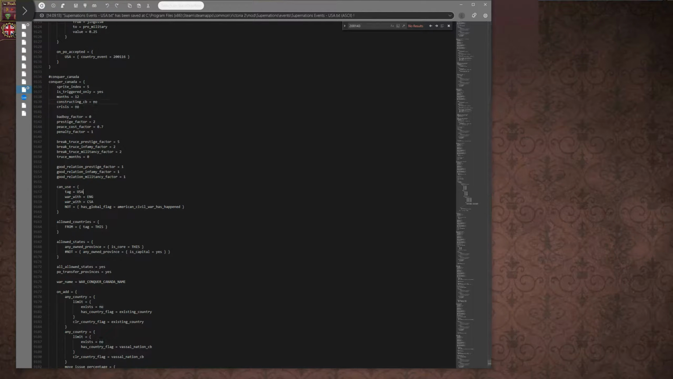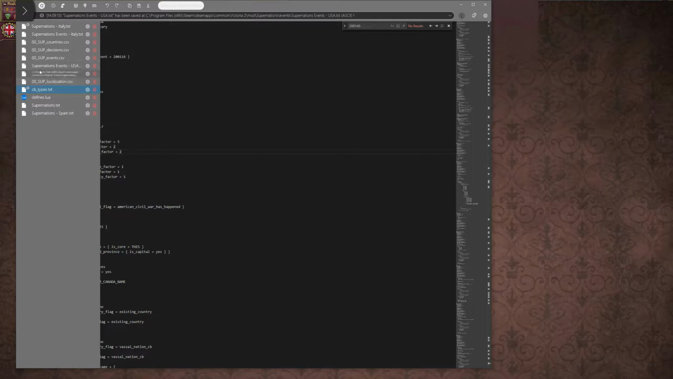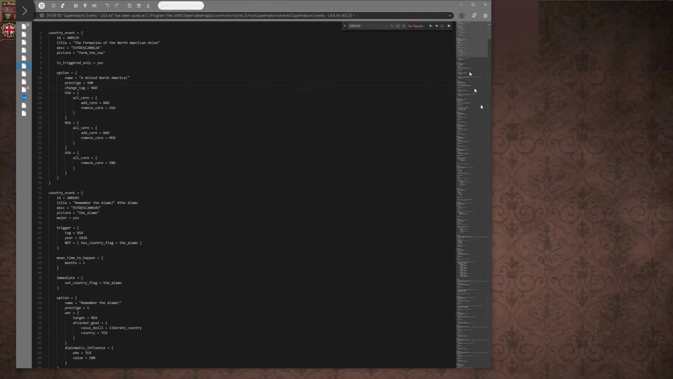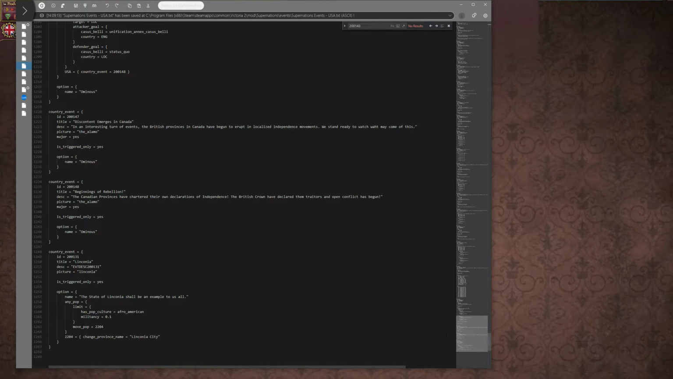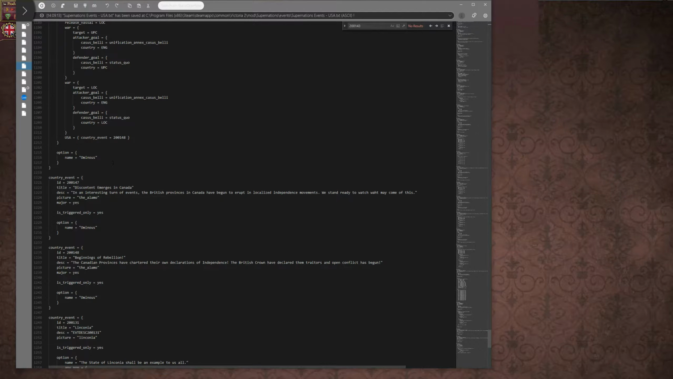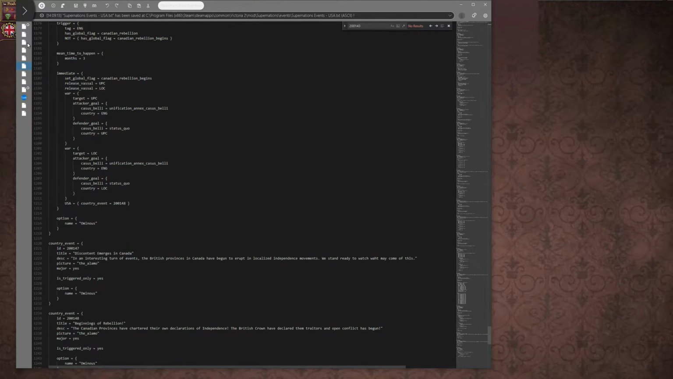So we can use tag equals, we're going to do England for the United Kingdom. War with, let's do, so they have to be at war with Lower Canada, so it's LOC, and Upper Canada, which should be UPC, I believe. Should probably double check that really quick. Supernations events, if I were to go all the way down here, is it UPC? So there's LOC and UPC, yep.